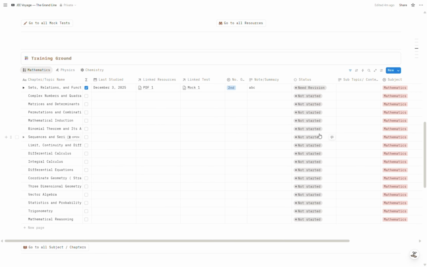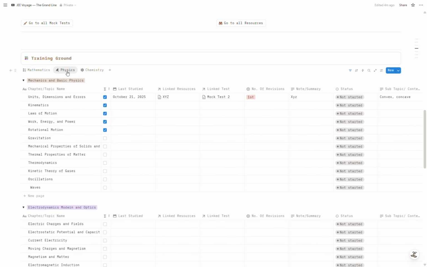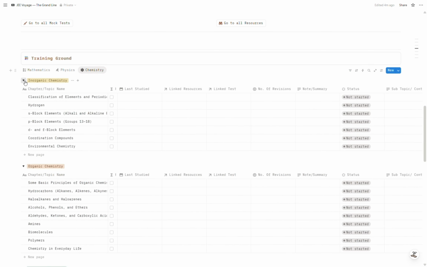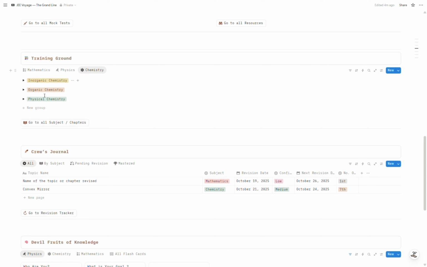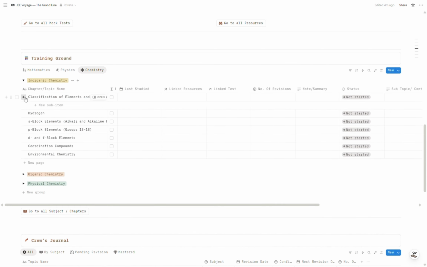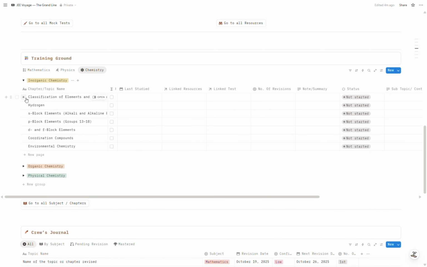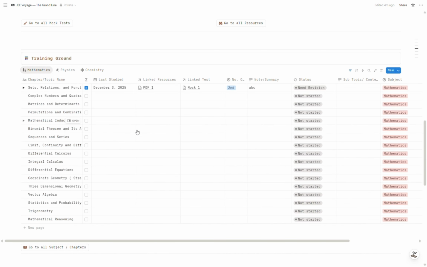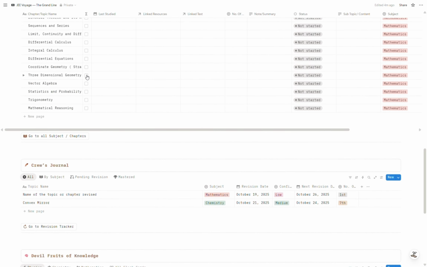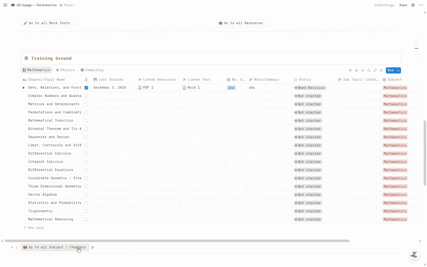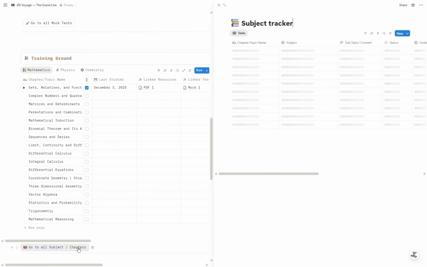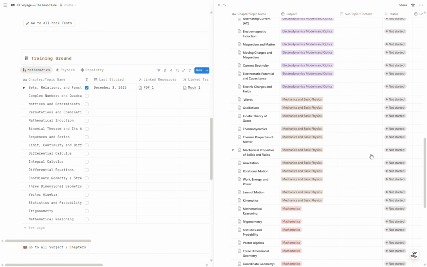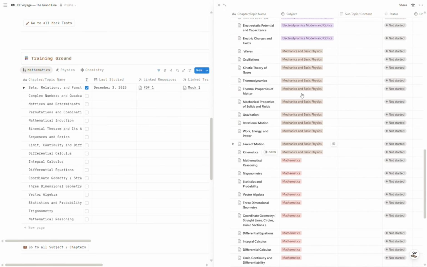Same we are having for physics, and same we are having for chemistry too. You can track all of your chapters and their sections, and you can use it as a mind map also. Next, if you want to track all the chapters and all the subjects directly, you can click on this button, and you can track all of your subjects here. I request you, do not edit this page.